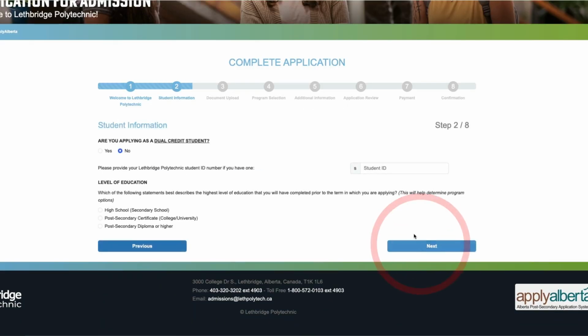Page 2. If you are a domestic applicant, you will be asked if you are applying as a dual credit student. Select No. If you have ever been issued a Lethbridge Polytechnic ID number, enter it here. If not, leave this blank. Indicate the highest level of education you intend to complete before enrolling with Lethbridge Polytechnic. This is important as your education level will determine the programs you may be eligible for.